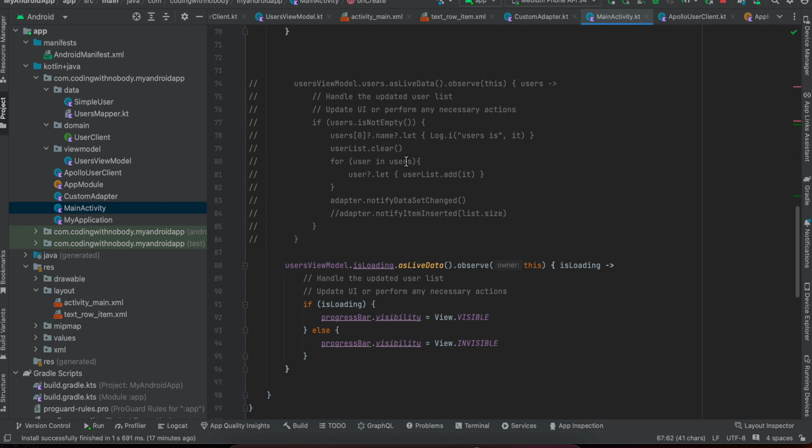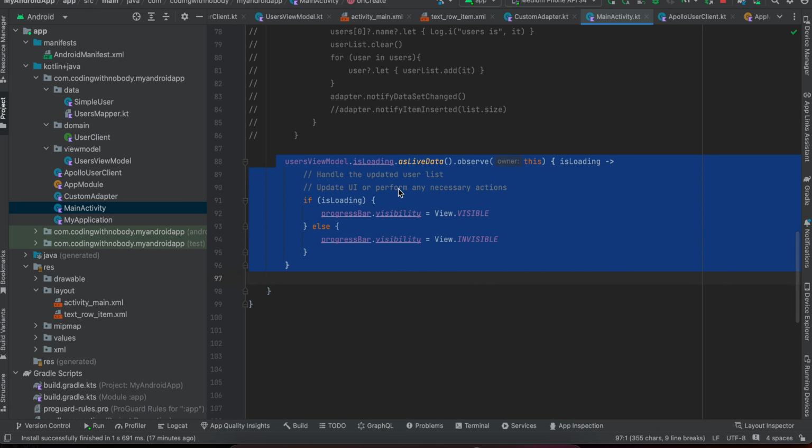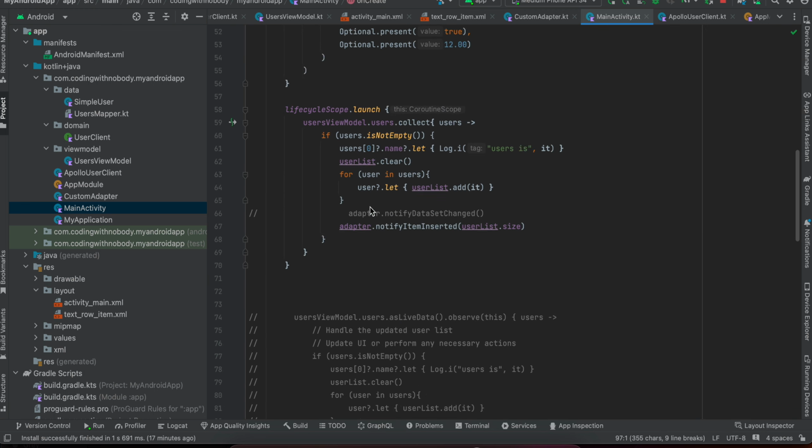And if you want a live data example, I'm using live data over here as well. You can refactor it, and again I'm using live data over here, but you can use flow as well, your choice. So yeah, that's it.